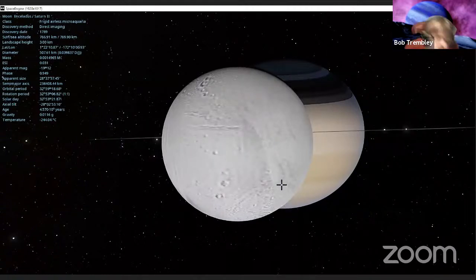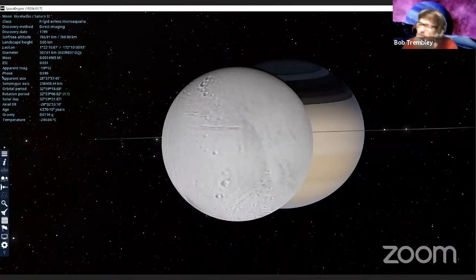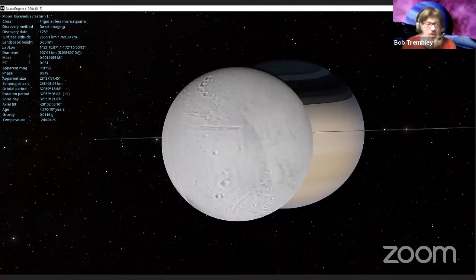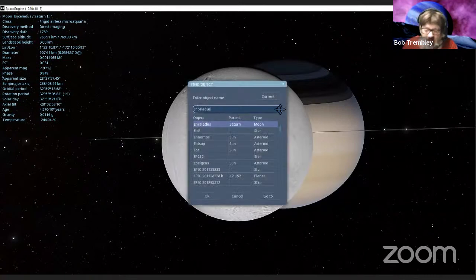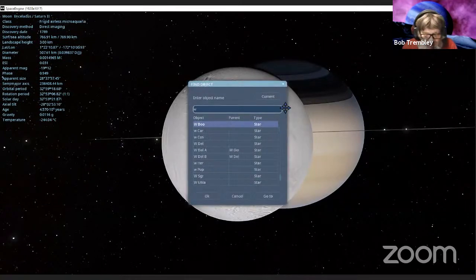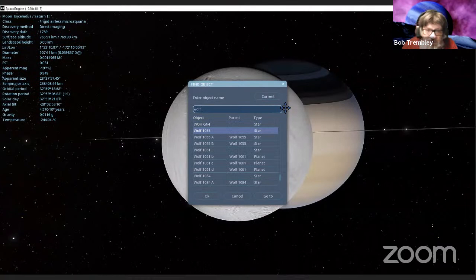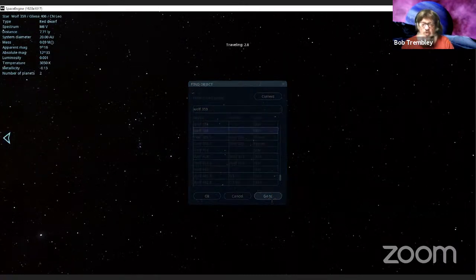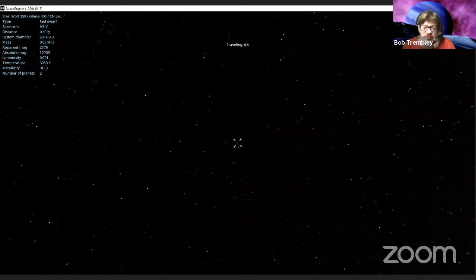So what time is it? 9:44. Okay, so let's take you to Wolf 359. Why did I want to go to Wolf 359? Because it has an exoplanet. Wolf 359 is also the site of the giant Borg attack in Star Trek: The Next Generation.